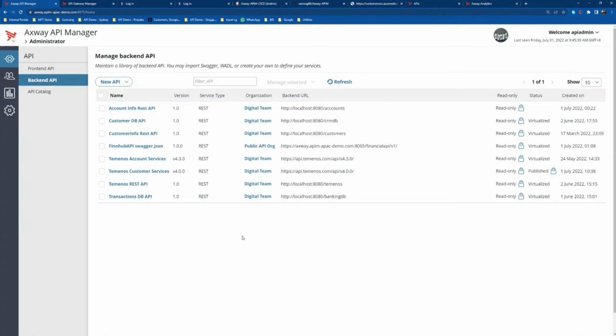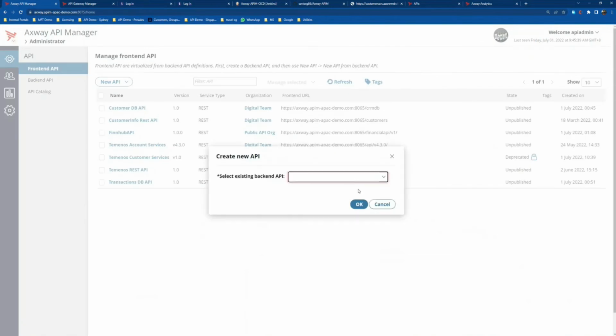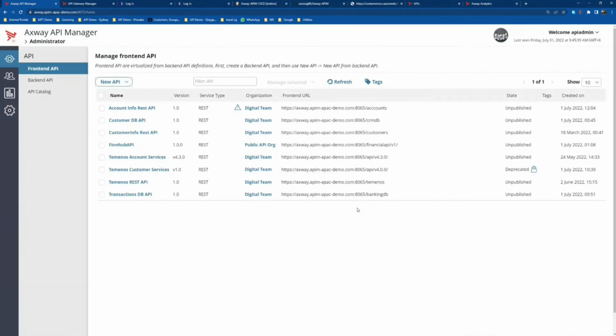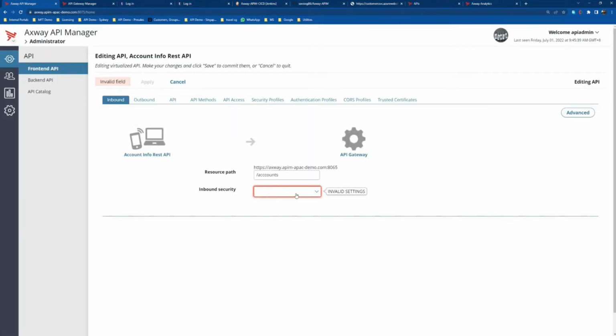All right. So now what I'm going to do is create a front end layer to this account service. For inbound security, for testing, I'm just going to keep it pass-through because we have already checked the authentication part.